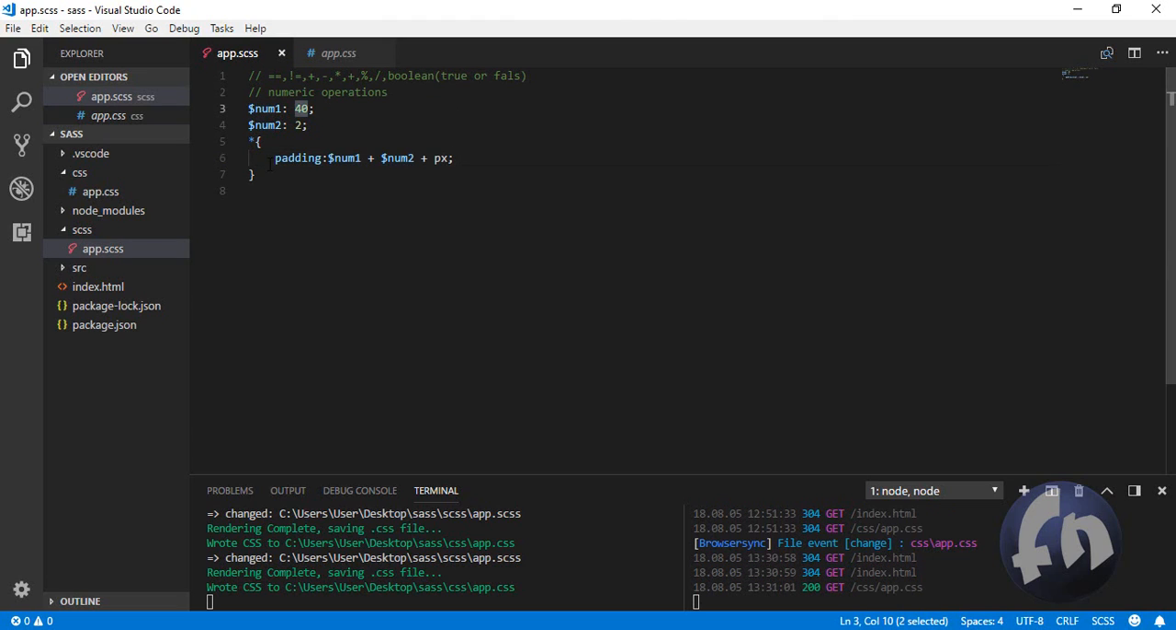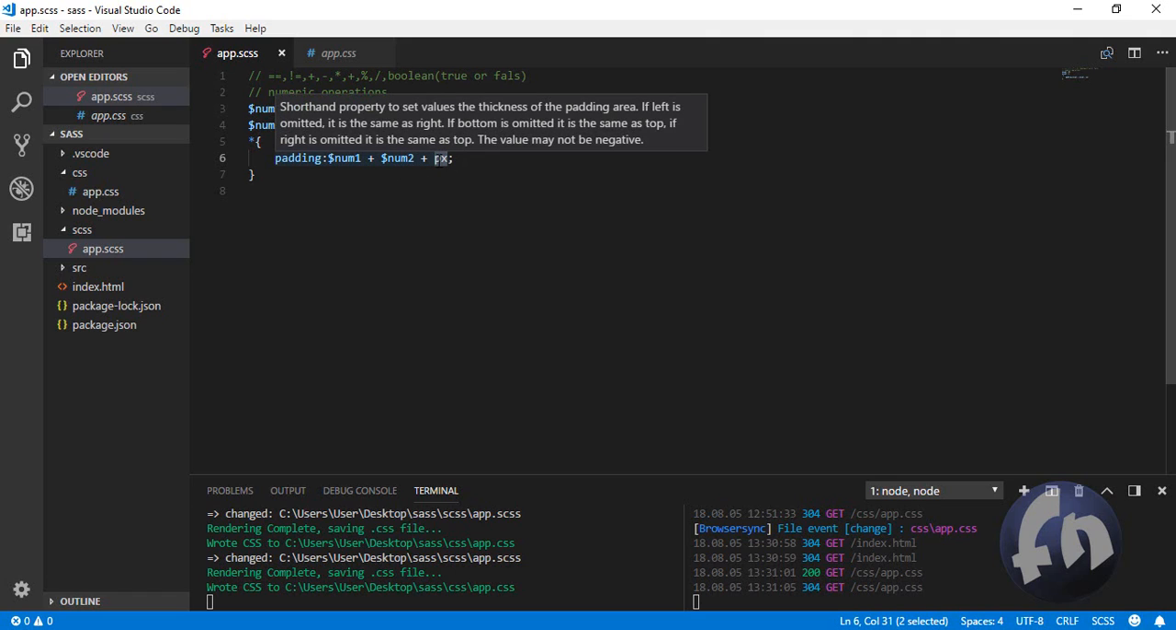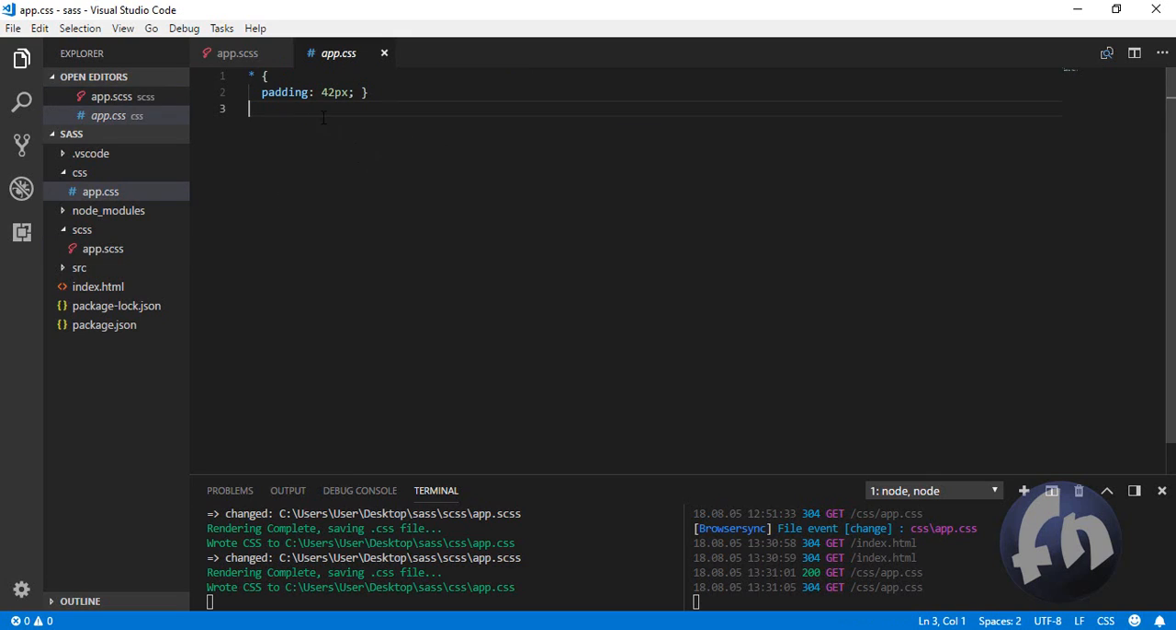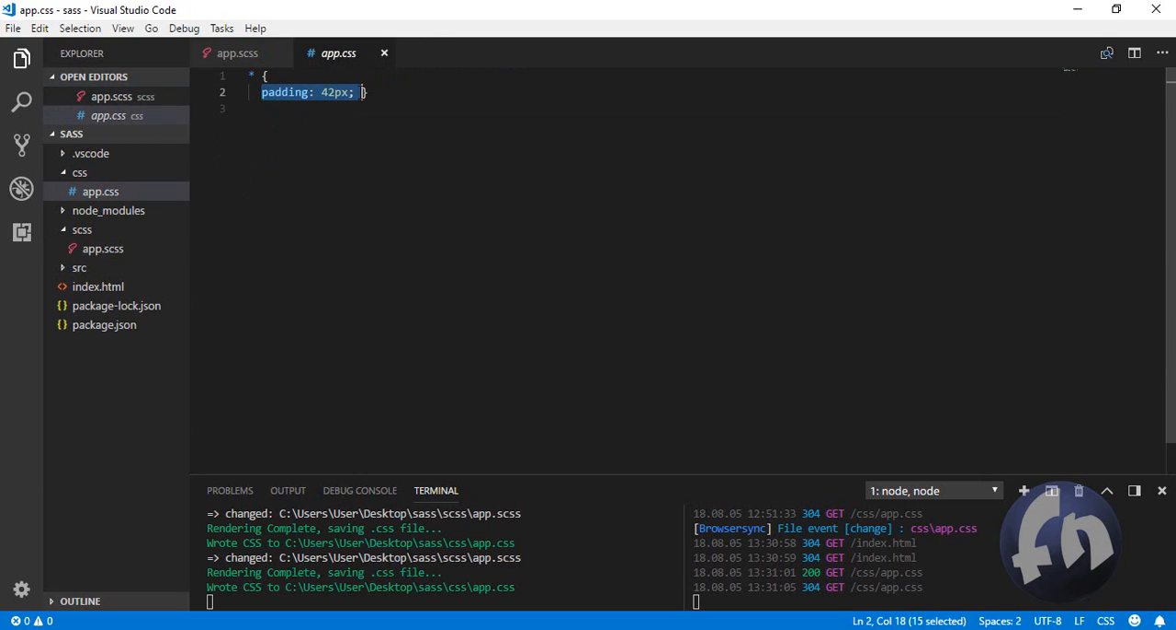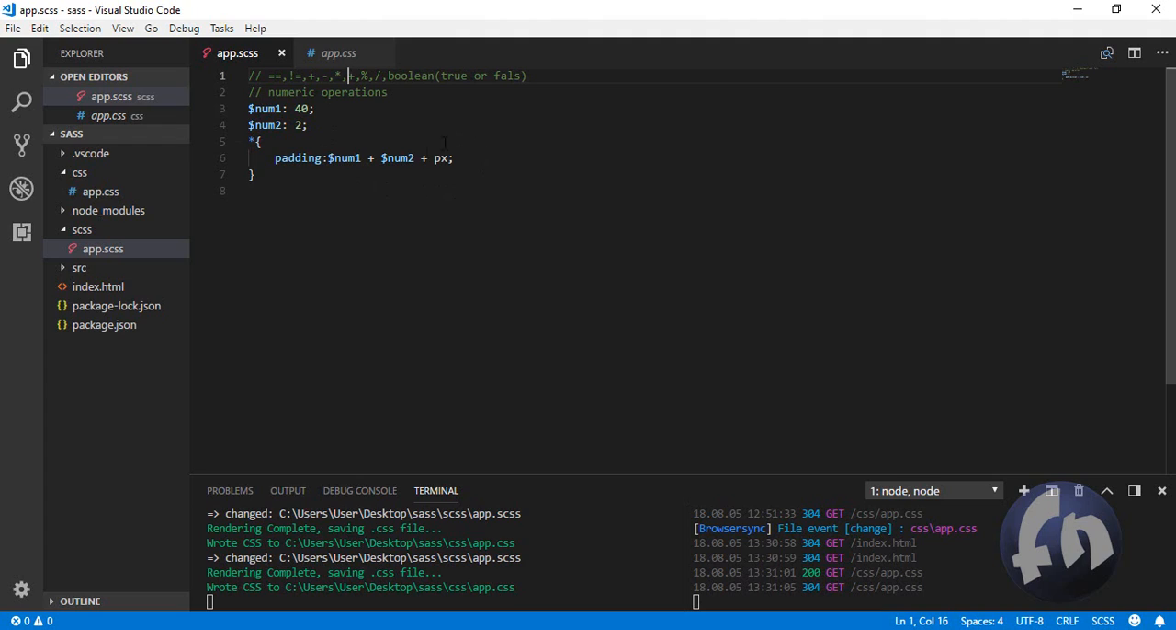So as you can see here, I've added the first number, which is 40, and the second number, which is 2. Then I've added a string here. We're going to discuss this string later. So I've just added a string here, which is pixel. So when we come to our app.css, SassScript will add num1 and num2, which is 40, then append pixel to it. So padding will be 20 pixels. So that's all. Yeah, that's how we use addition operators.